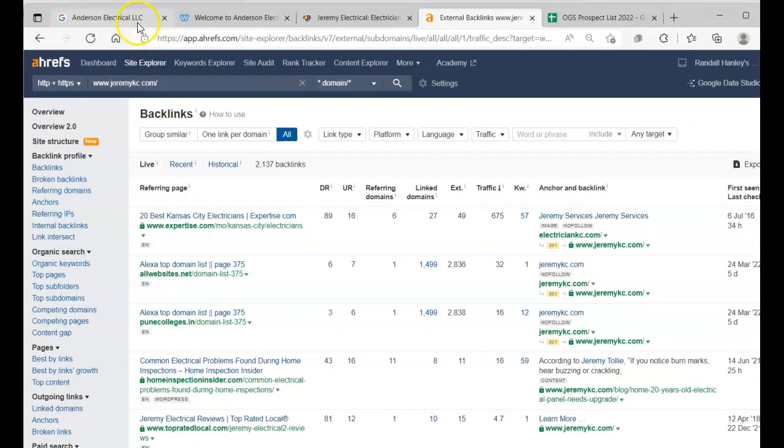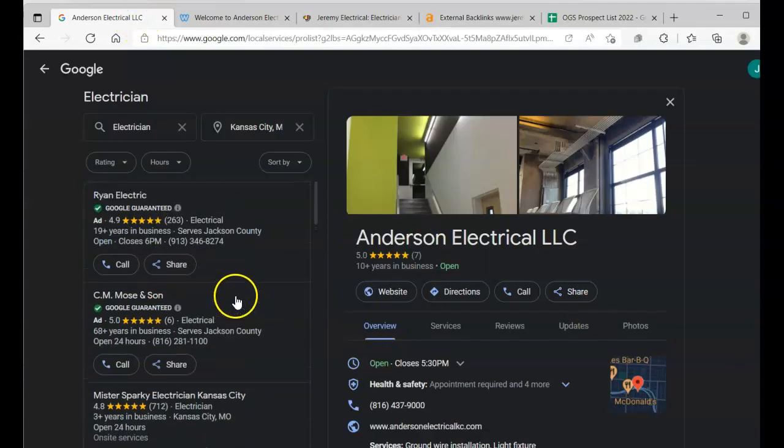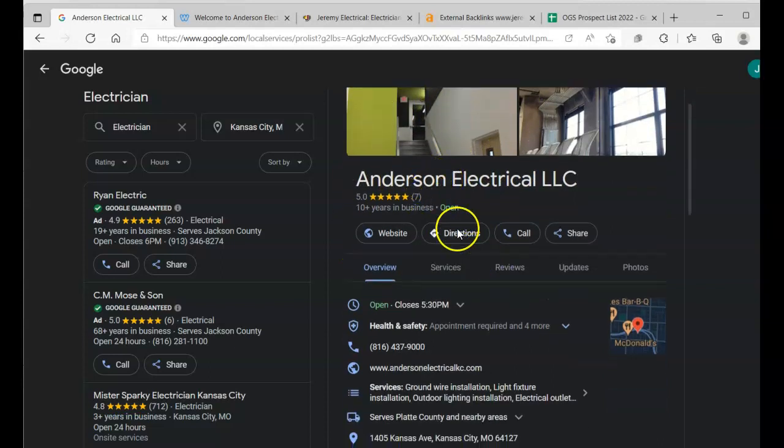Also, we have the Google My Business portion of it. When we search electrician Kansas City, Missouri, which was the keyword I used, the first thing I see right here is Google guaranteed ads. These are a phenomenal way to rank to the top without having to do the organic or SEO side of business. We can get right to the top by paying Google. These are a little bit expensive, but they work very, very well. Then we have your Google My Business profile here. Anderson Electrical, you guys have 7 reviews.